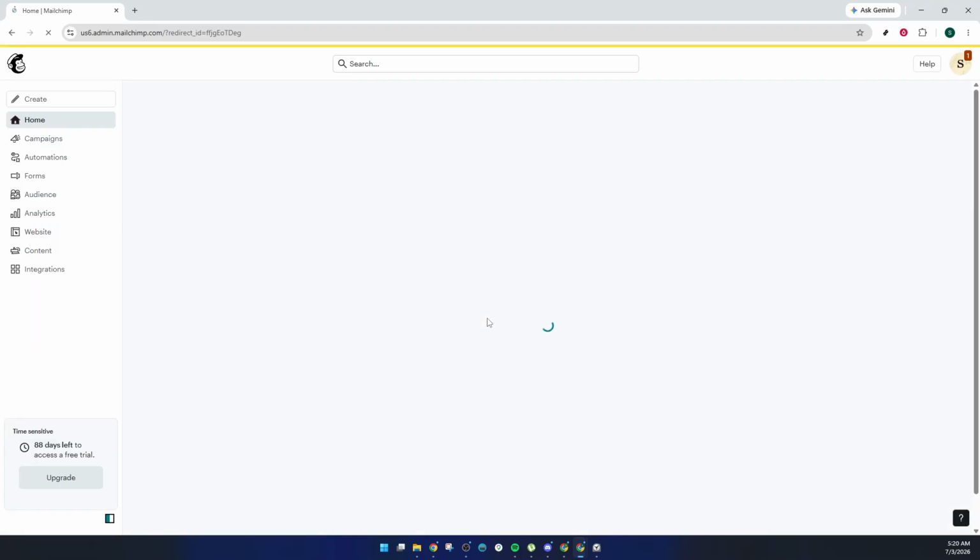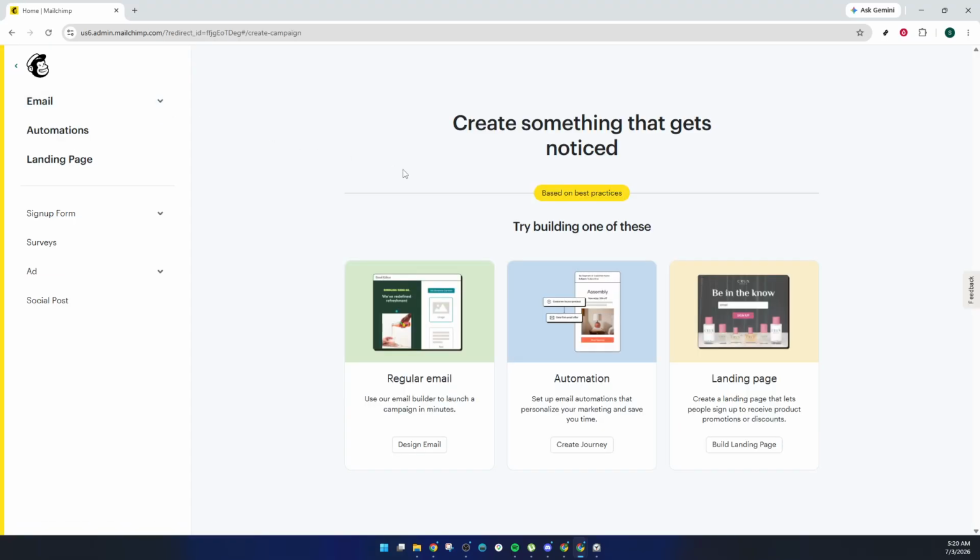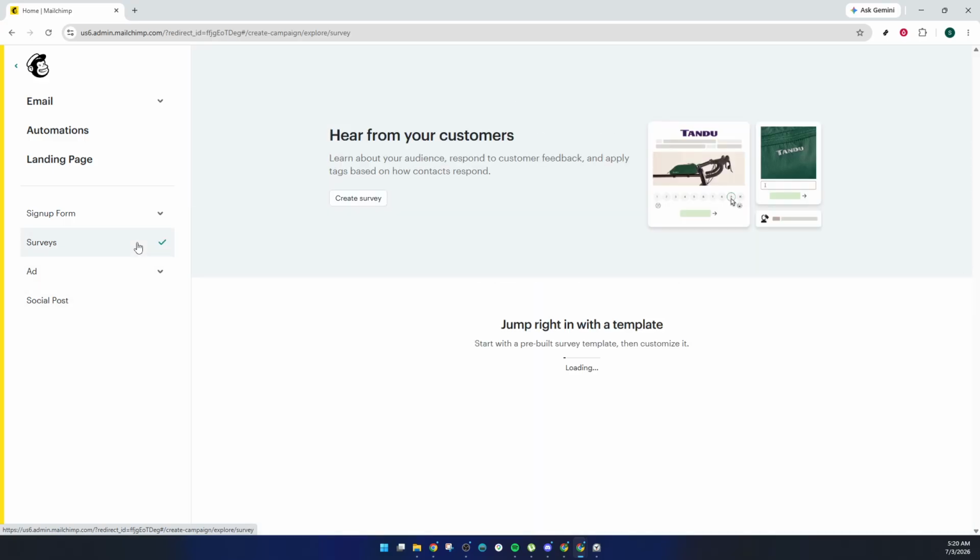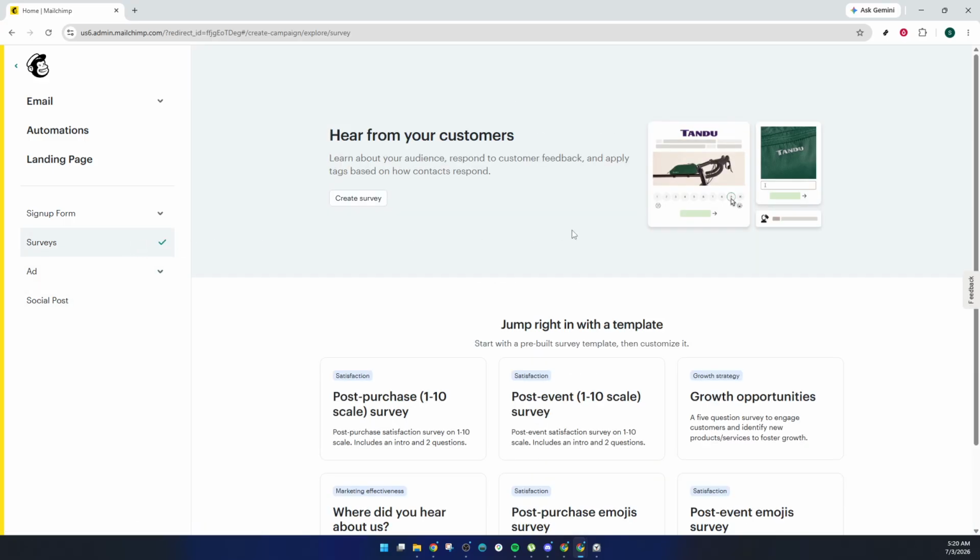Once you're logged in, look for the Create button on your dashboard. This is your gateway to starting new projects. Click on it, and you'll be presented with various options for creating content. Now select Surveys from the available options. This is where you can start crafting your survey to engage with your audience effectively.